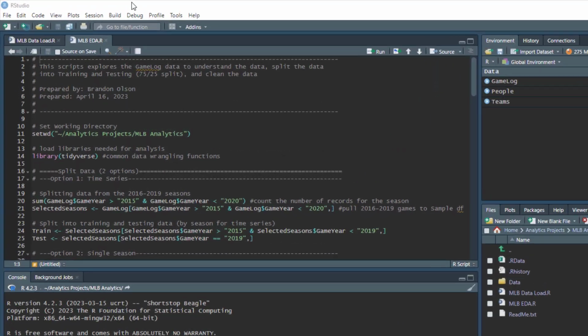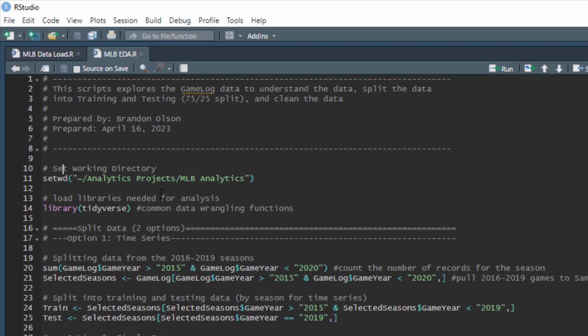So the first thing that I'm going to do is go ahead and set my working directory, and then load the library tidyverse. I'll be using some functions from the tidyverse library. All right, so that's all loaded.